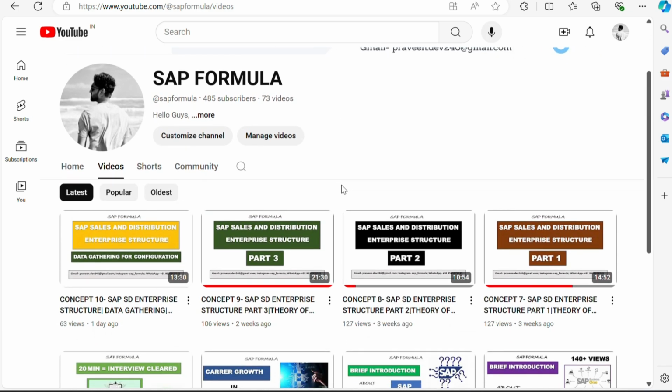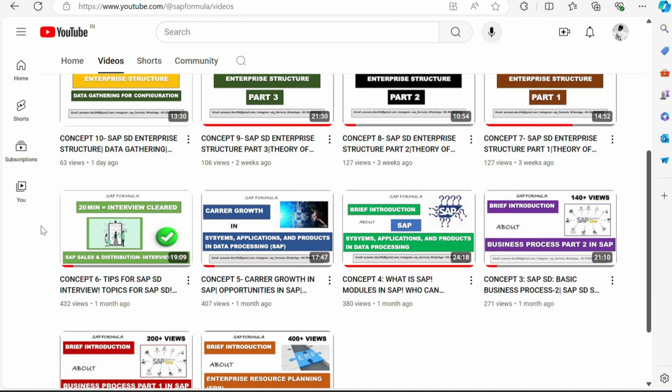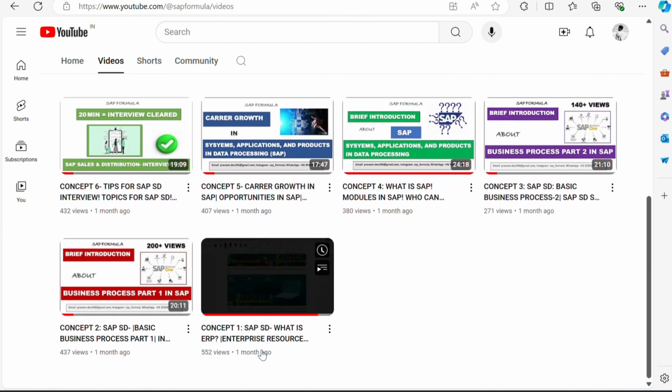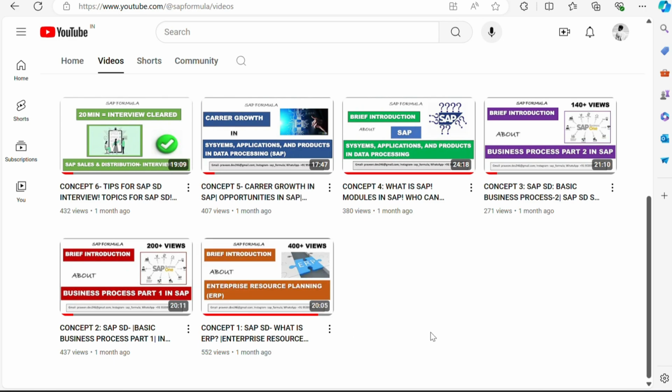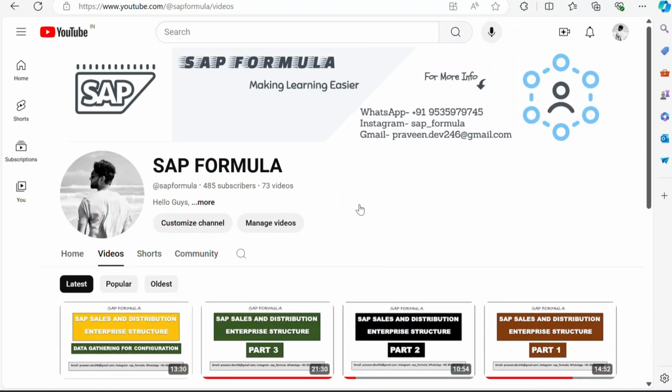We have successfully completed the 10 concepts which give the complete information about SAP SD enterprise structure, which also gives more information about the sales perspective as well as the procurement perspective. Also, there is one video which is very important about the enterprise structure, and it's all about ERP, enterprise resource planning. So these 10 concepts are very important if you want to proceed further.